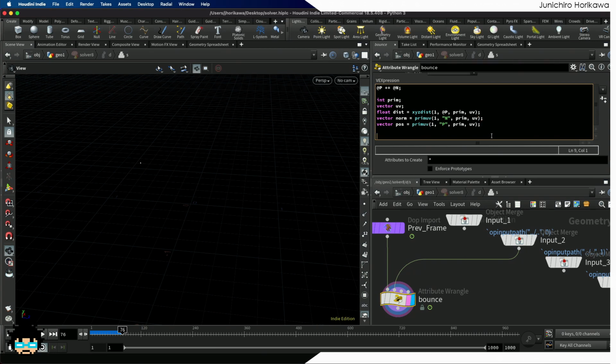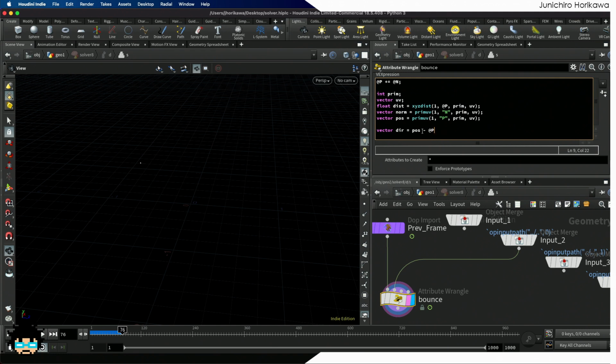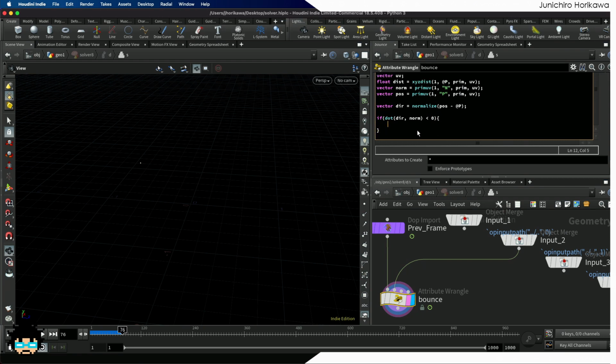Okay, now we can calculate the direction between the position: the projected point position minus @P, which is going to be the direction to the projected position. Let's also normalize this. Now we can calculate the dot product between this direction and the normal on the surface. And if it's negative, then that means the point went outside. So that's when you want to activate the bouncing.